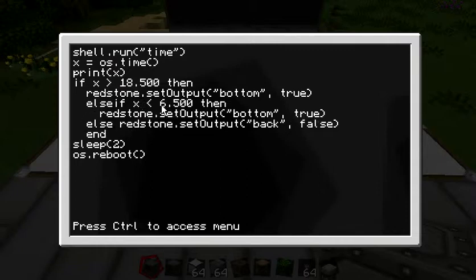And else, if we are between 6,500 ticks and 18,500 ticks, the redstone set output should be false. I see here this is a mistake, but it works also. But the bottom output should be false. After that we sleep for 2 seconds and we reboot our program and reboot our PC so that the PC can get the actual time and do the if construct.